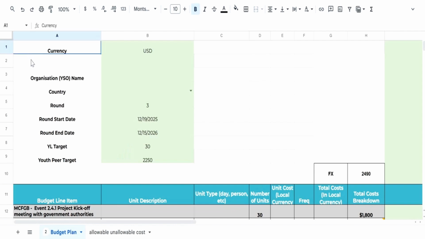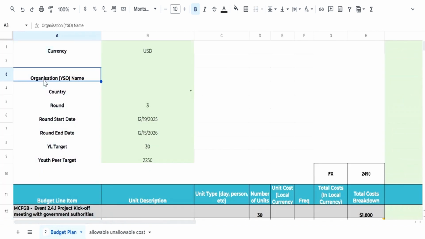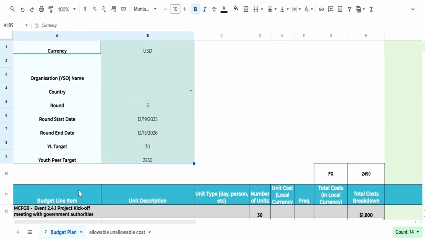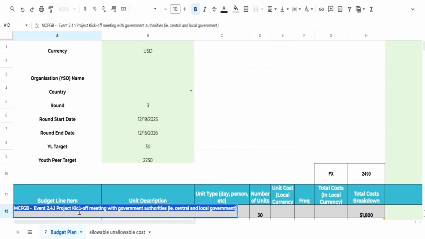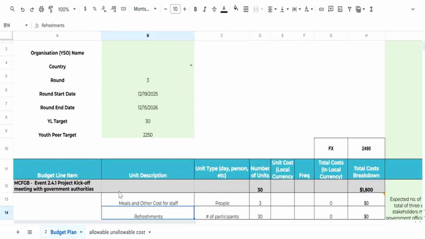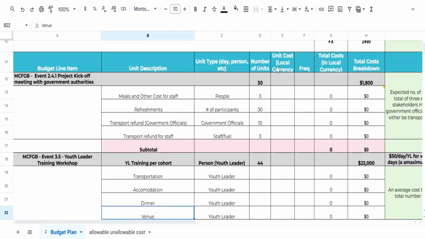Welcome to this walkthrough on how to fill the GB Partner Budget template for virtual orientation. In this first video, we'll cover two main sections: the general information at the top of the sheet and the first budget line item, Event 2.4.1 Project Kickoff Meeting with Government Authorities. By the end, you'll know exactly what to fill in, where to find each field, and what not to change.